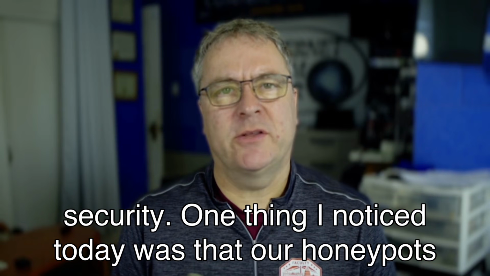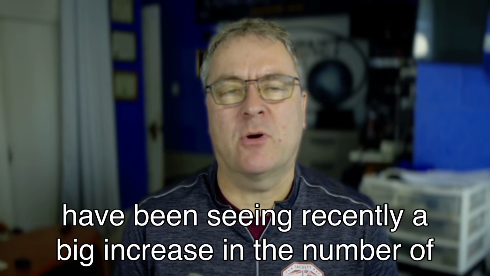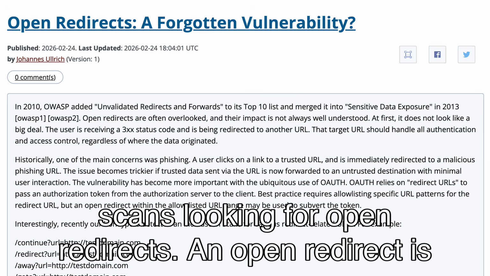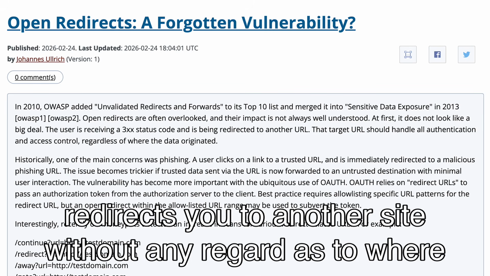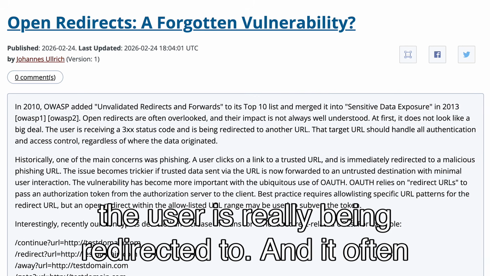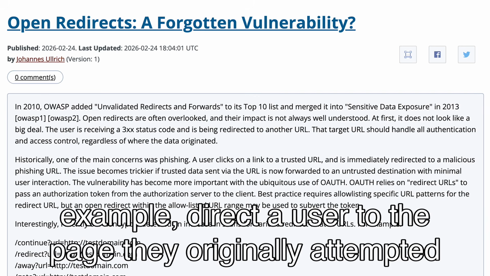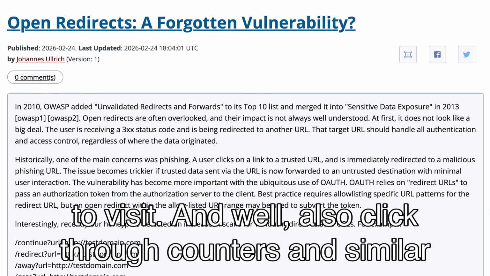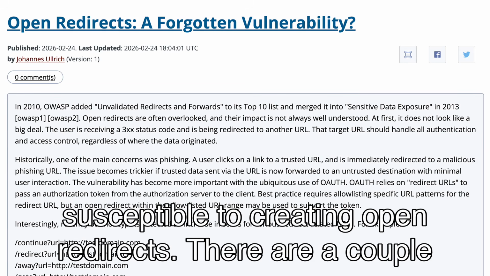Well, one thing I noticed today was that our honeypots have been seeing recently a big increase in the number of scans looking for open redirects. An open redirect is a feature in a web application where the web application redirects you to another site without any regard as to where the user is really being redirected to. It often happens as part of login pages where you would like to, for example, direct a user to the page they originally attempted to visit, and all sorts of click-through counters and similar features that often use redirects and with that are susceptible to creating open redirects.